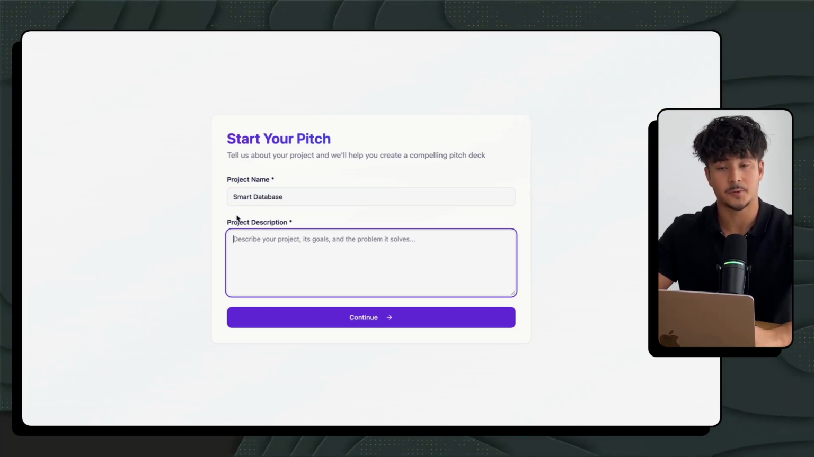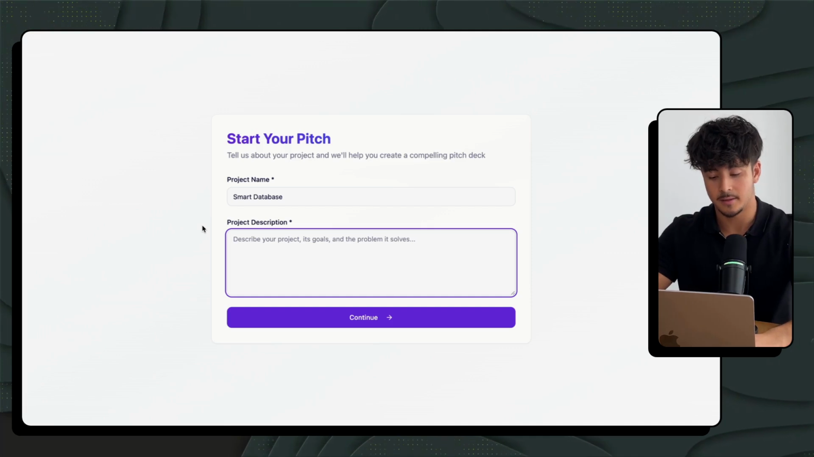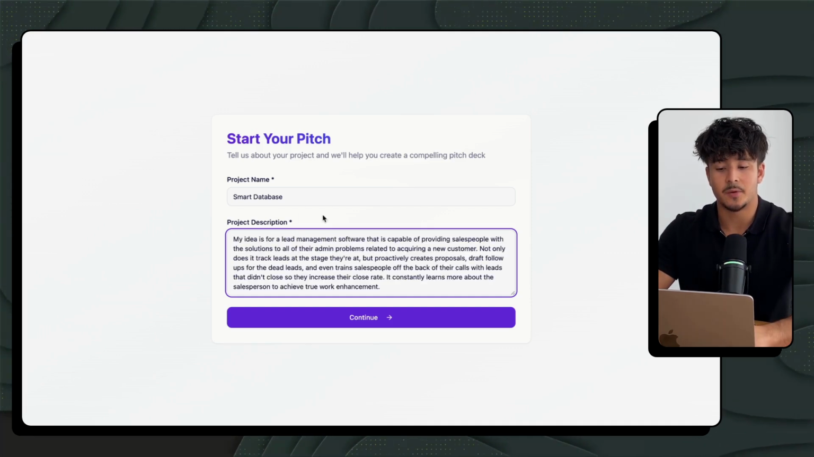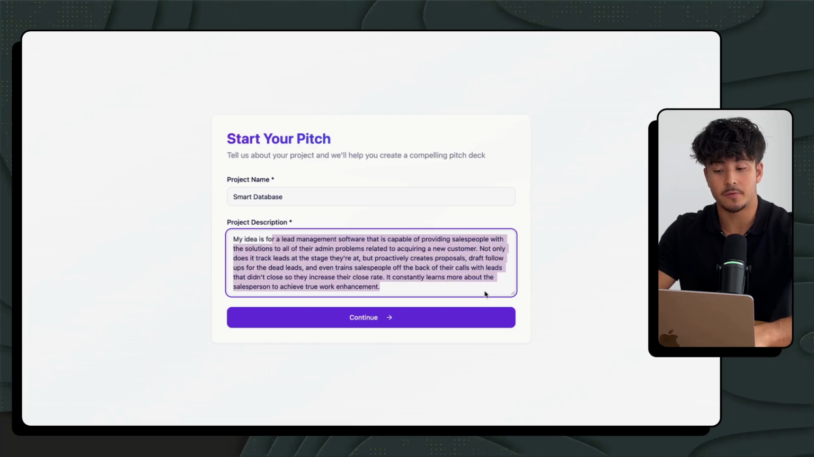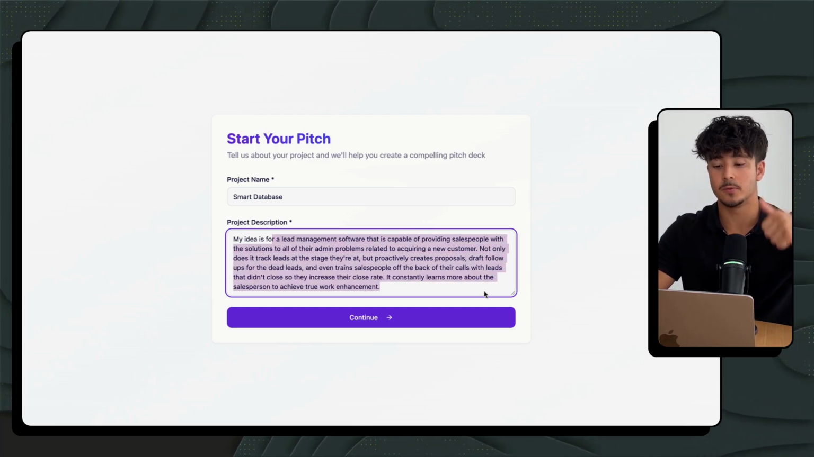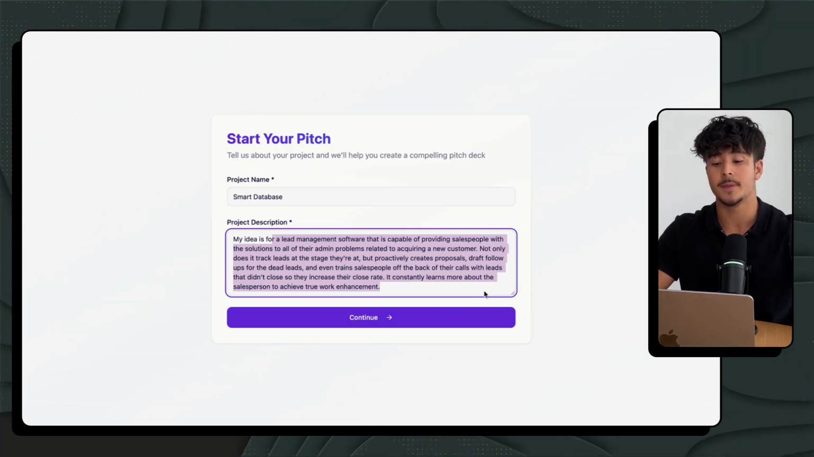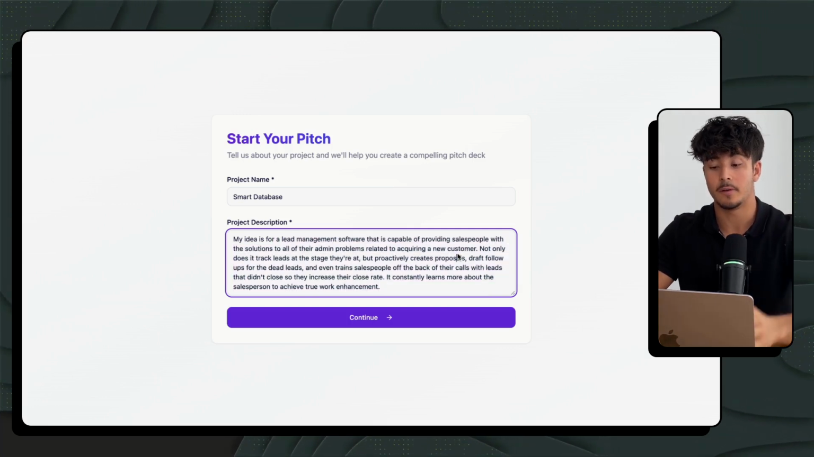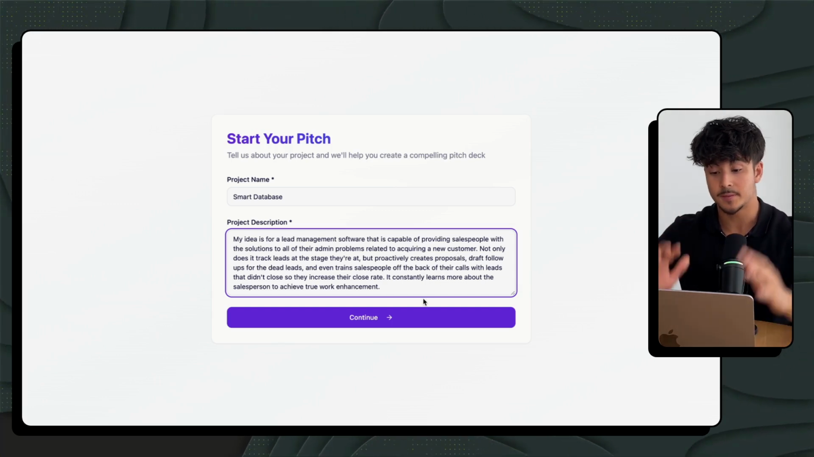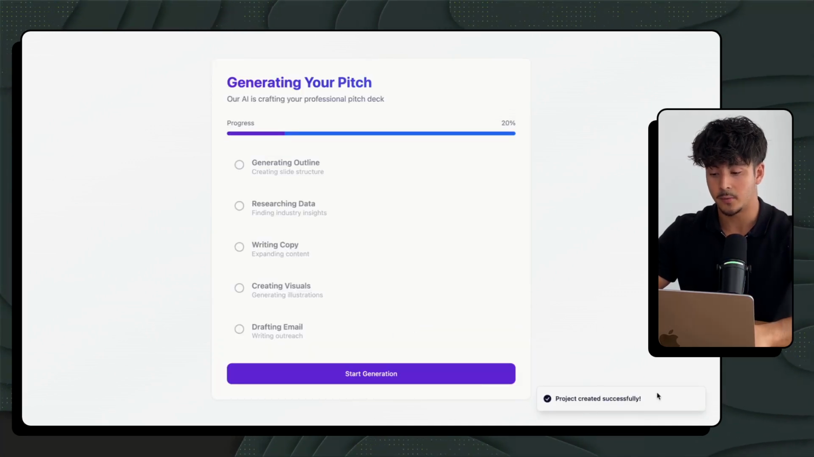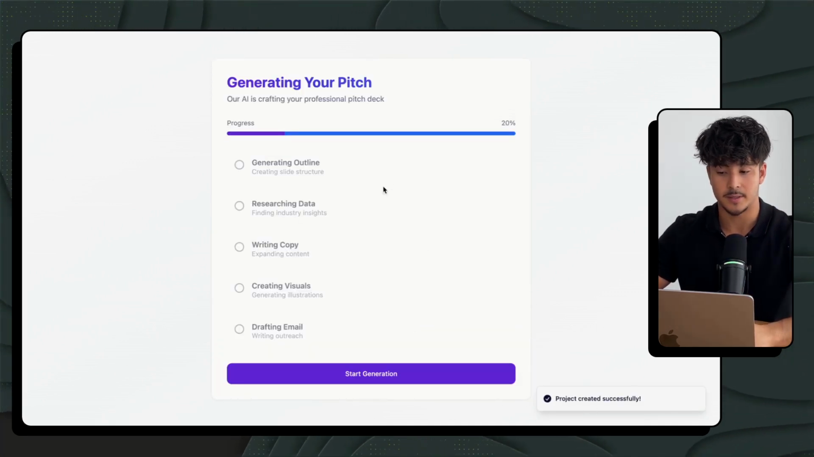And then for the project description, this is where I can put in my idea. This is where I can say, my idea is for a database. So essentially the idea is a lead management software that is capable of providing salespeople with the admin work for everything. So think proposals, making draft follow-ups and even recovering dead leads. And it also trains people off the leads that it didn't close the first time, off of the back of those calls. So this is my idea. I can click continue here. You can see that it is loading, we are creating a project, and the project has been created successfully.